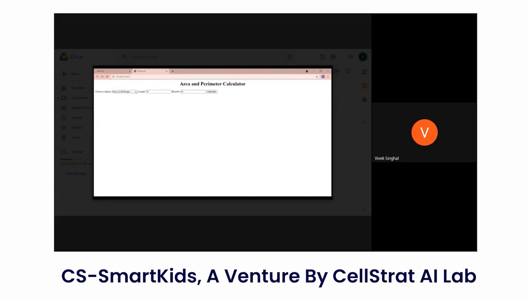Now I'll be selecting my operation as area of triangle. I'll be giving the values of my length as 40 and my breadth as 80 respectively. Then I'll click on calculate, and as you can see, the result for this operation is the area of a triangle is 1600 square units.